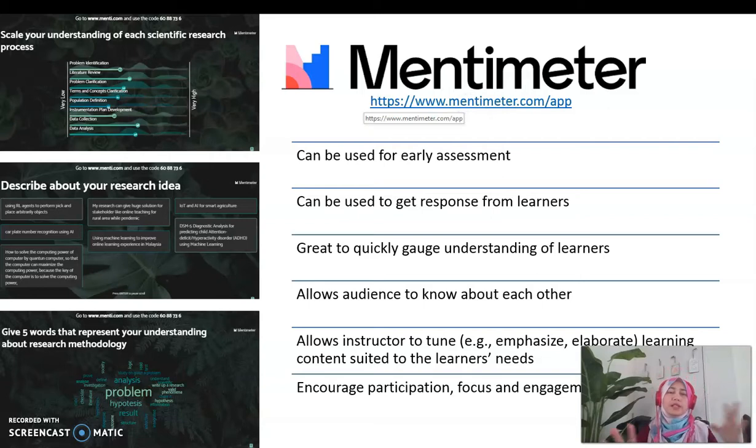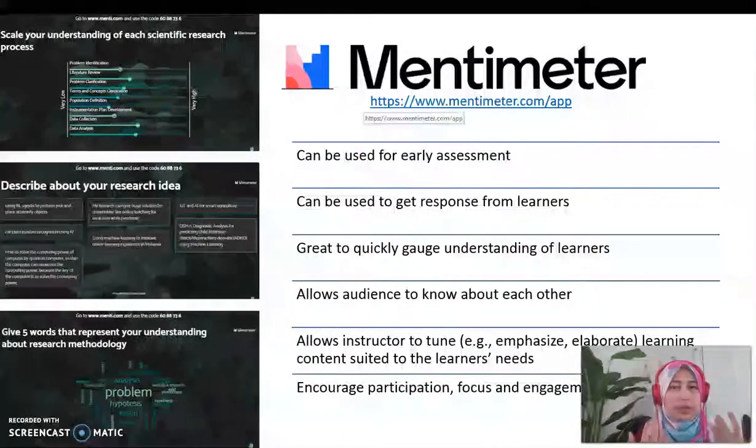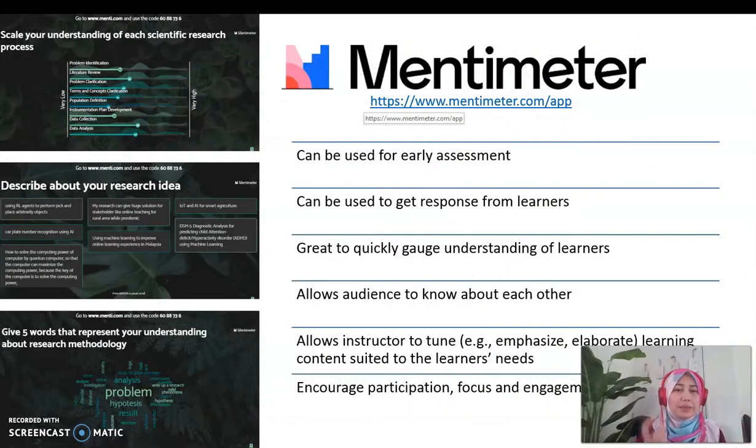After we upload, imagine that we are now delivering our lecture. From time to time, you want to assess whether the students get what we are telling them or not. Mentimeter is one example of a tool that can be used for early assessment, and it is also good to get responses from learners, great for quickly gauging their understanding.